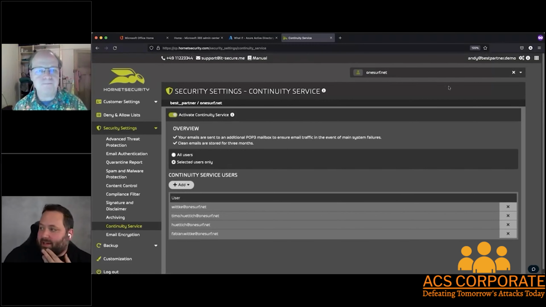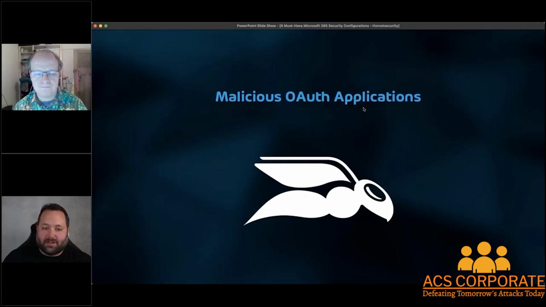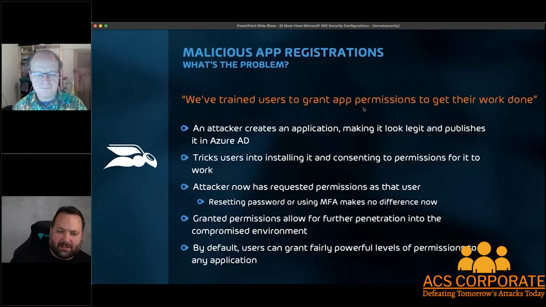So with that, I know we have about 10 minutes left. I'm going to hop back over to the slide deck, and we have a couple of other things to talk about here. Just a real brief mention of malicious OAuth applications. We covered this in a previous webinar, so we're not going to dig into it too much. I'm going to give you a link to that webinar.